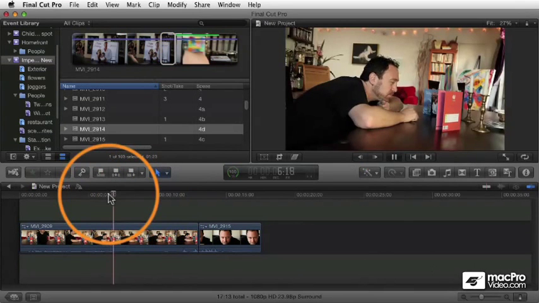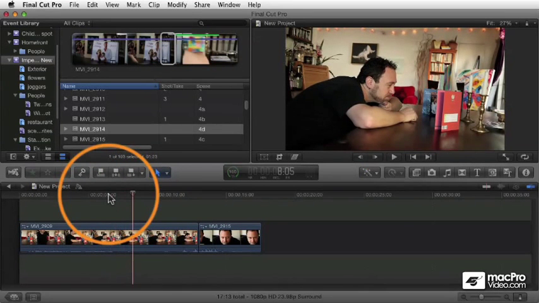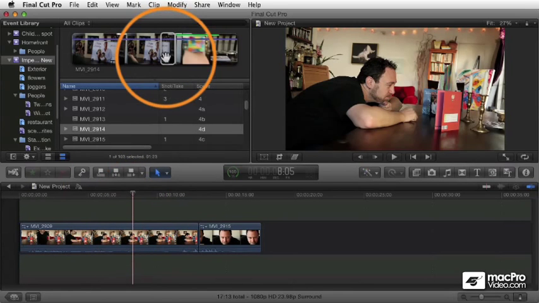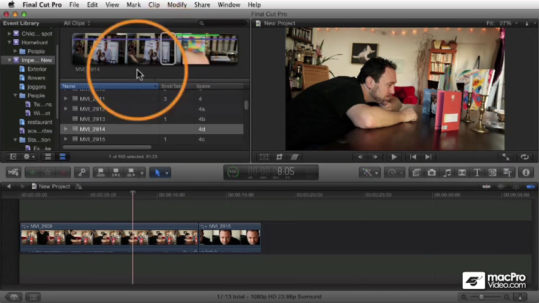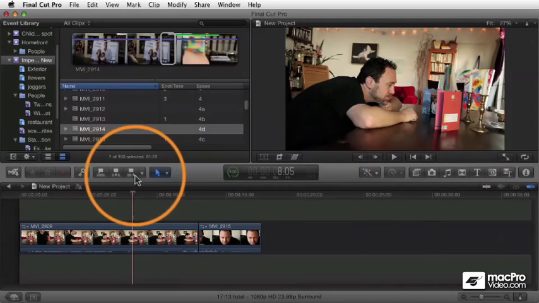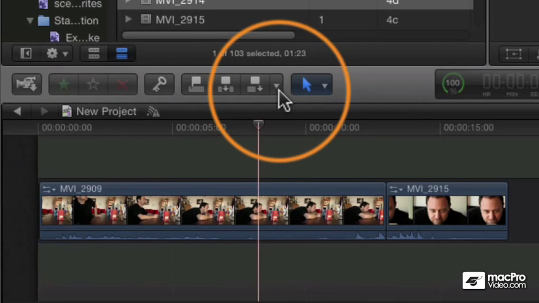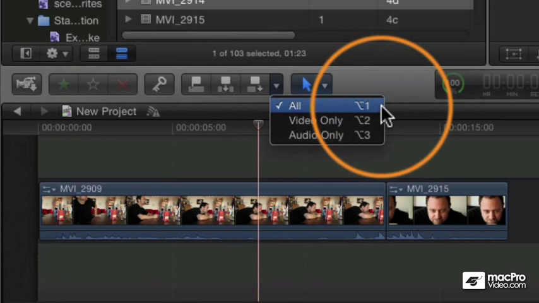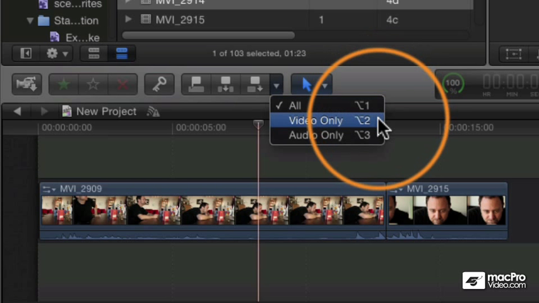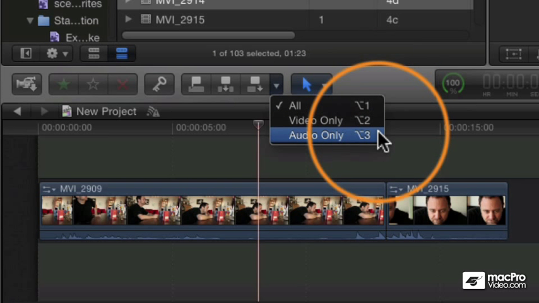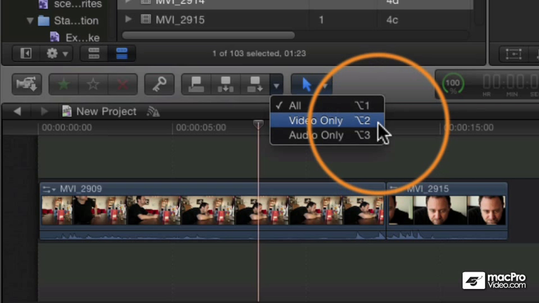Let's say right about there, we want to cut away to what he's looking at, to cut away to the cards, but we only want to see the picture. We don't want to see the video. So you see next to these three edit buttons here, there's a little pop-up menu. And that pop-up menu lets you choose between editing all, meaning both audio and video, or just video, or just audio. And in this case, we want to do a video-only edit.